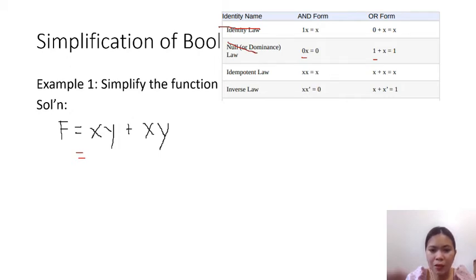Idempotent law, we can use it. Why? As you can see here, the involved operator which we can use in order to combine or to reduce x and y is OR, right? So we can use the idempotent law OR form. Therefore, the result here is x, y. So that's our first example.